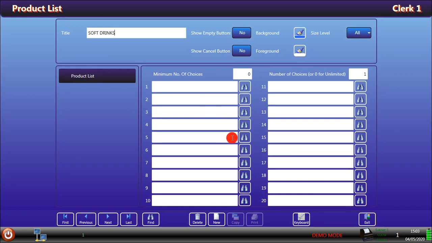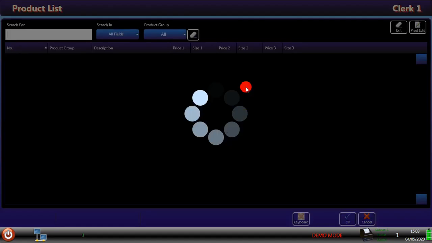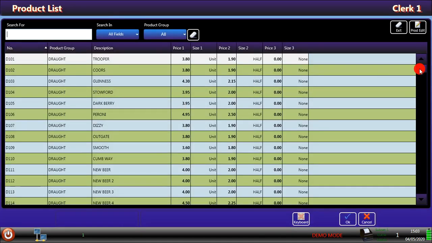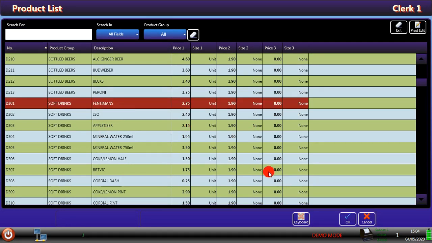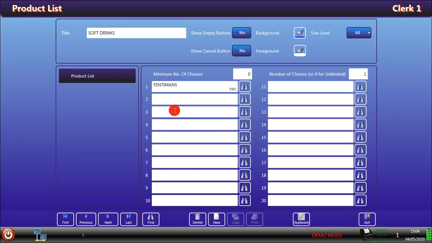And now we need to add in the items to the list. The products that we're adding to the list have to be created beforehand. So for product number 1, there's 2 ways you can add these into the list. You can either type in the product code or you can hit the binoculars on the right hand side. So if I hit the binoculars and scroll down, I'll look for some soft drinks. So let's say Fentimans D301. Then I click OK, and that's added that in as product 1.